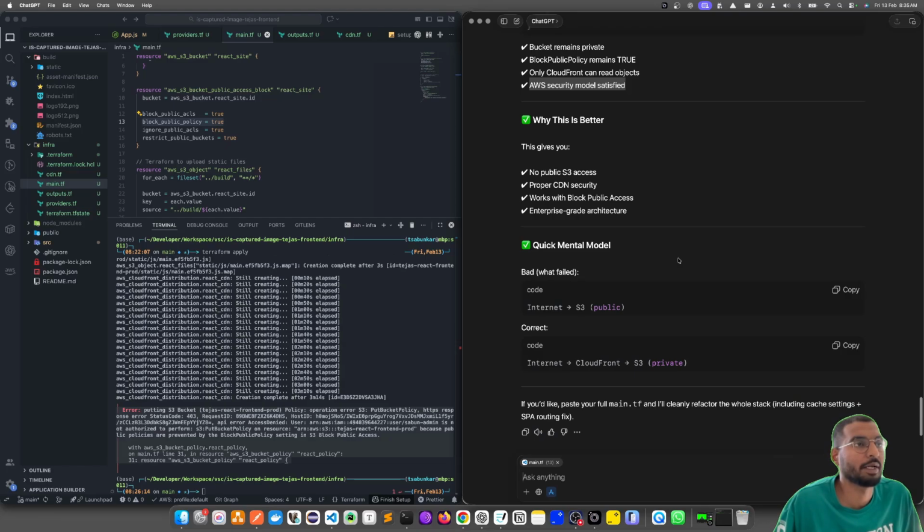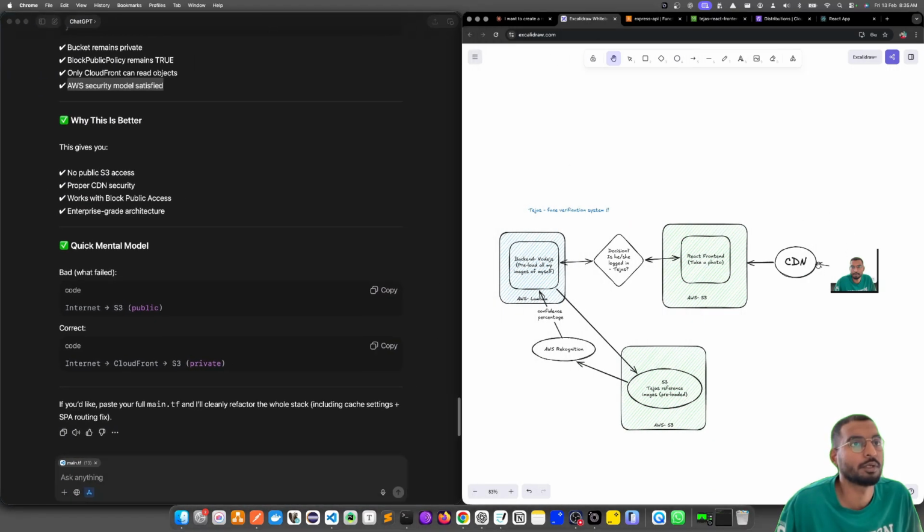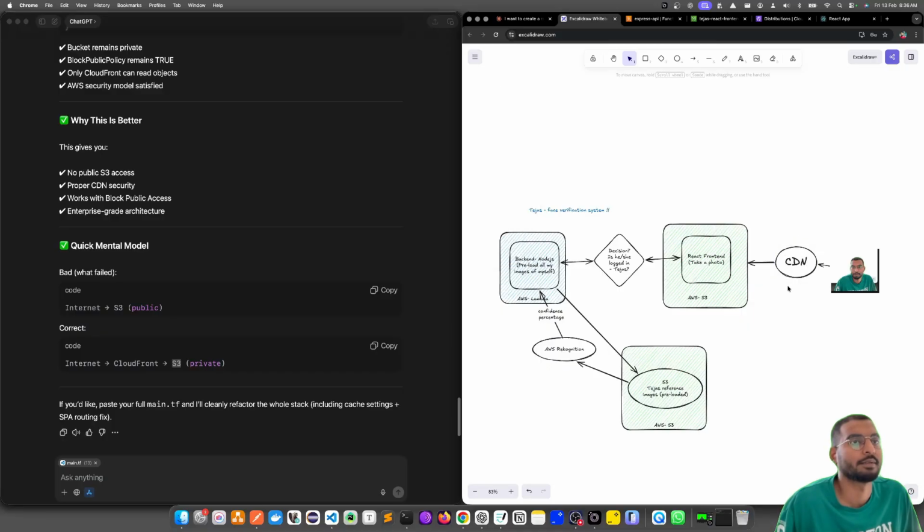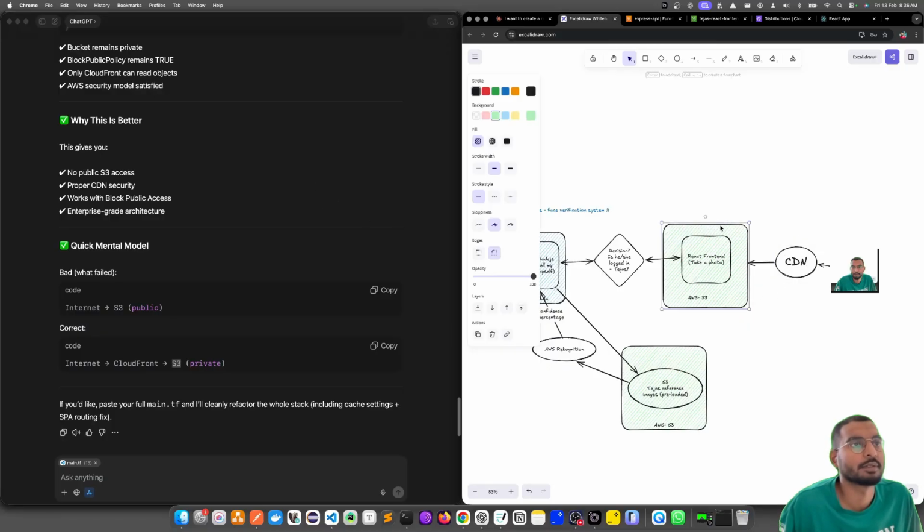Quick mental model: internet, that was me, the photo which I've taken, to S3, it's public. It's a bad thing. That means we should not let the user directly access this. This is a bad approach. That's what it says: internet to S3 to public. Rather, a correct way is internet to CDN CloudFront to S3, right? This is just to give the mental mapping.